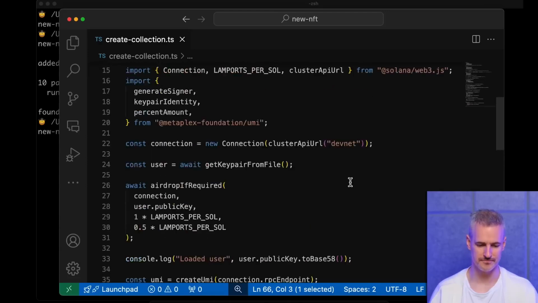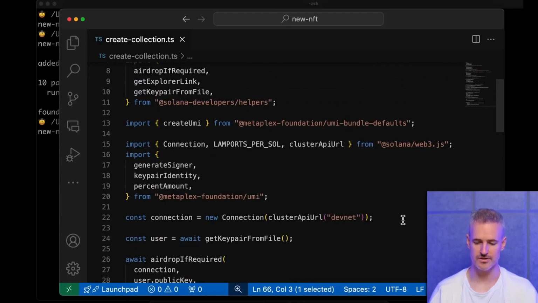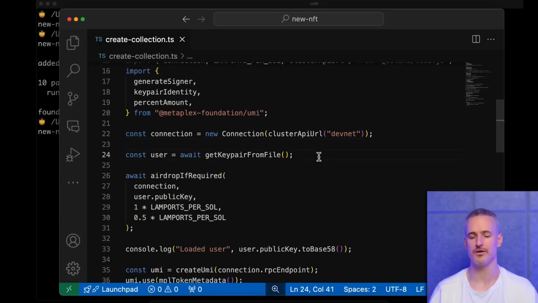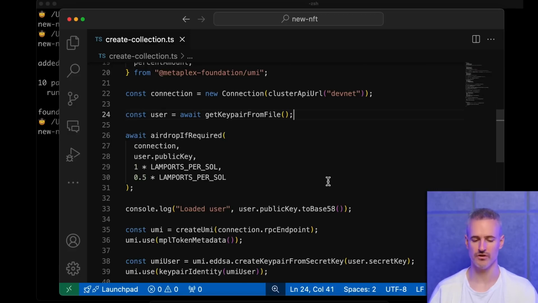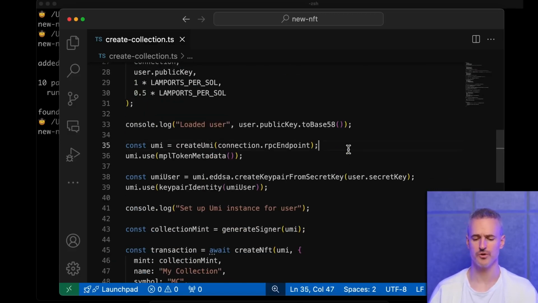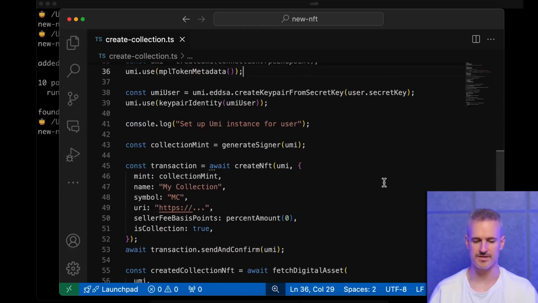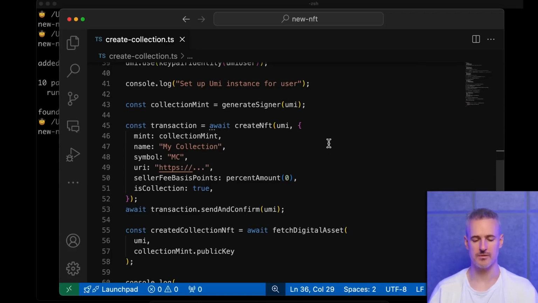So that looks good. Let's just run through our script to go through it again. We have our connection to DevNet. We're loading our user from id.json. We're giving them some DevNet Sol if we need to. We're creating an instance of UMI, which we'll use to talk to various tools. And we're saying the specific tools we want to talk to are the MPL token metadata program. In other words, Metaplex. We're creating a UMI version of our user and saying that UMI should use that to sign all our transactions. Just making a key pair, then creating an NFT, which is going to make a mint using that address.